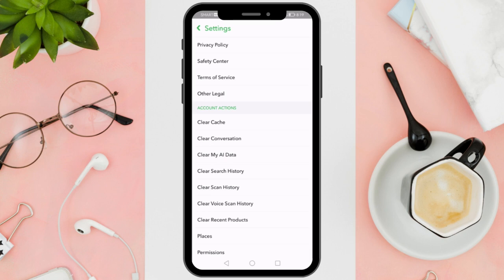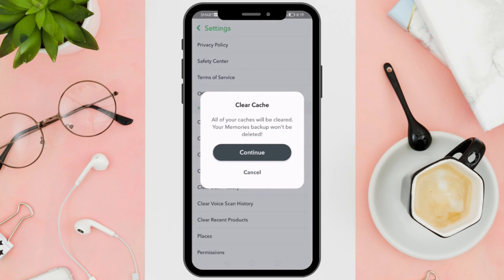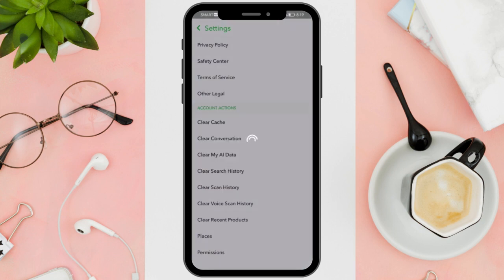Now, from this page, you'll find Clear Cache. Go ahead and tap on that also, and it will clear your cache. After that, your Snapchat will close automatically.